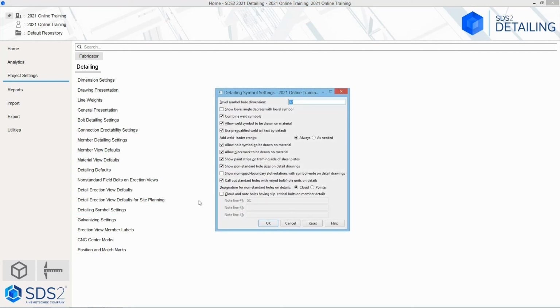Then we have our detailing symbol settings. Our bevel symbols, do we want those based on a certain dimension, 12 or 10 depending on your units? Do we want to show the bevel angle degrees with the bevel symbol? Do we want to combine weld symbols? Do we want to allow weld symbols to be drawn on material? Do we want to use pre-qualified weld tail text by default? Do we want to add weld leader cranks always or as needed?